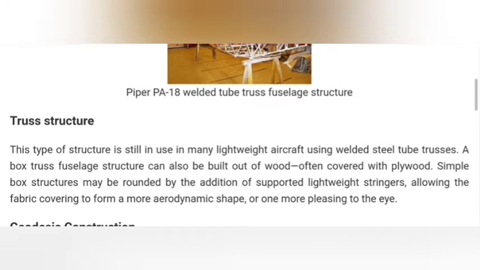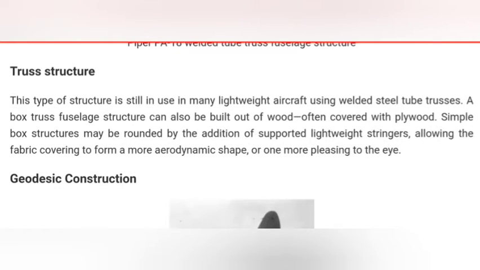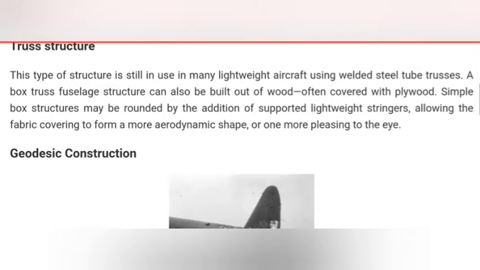Truss structure means this type of structure is still in use in many lightweight aircraft using welded steel tube trusses. A box truss fuselage structure can also be built out of wood, often covered with plywood. Simple box structures may be rounded by the addition of supported lightweight stringers, allowing the fabric covering to form a more aerodynamic shape or one more pleasing to the eye.